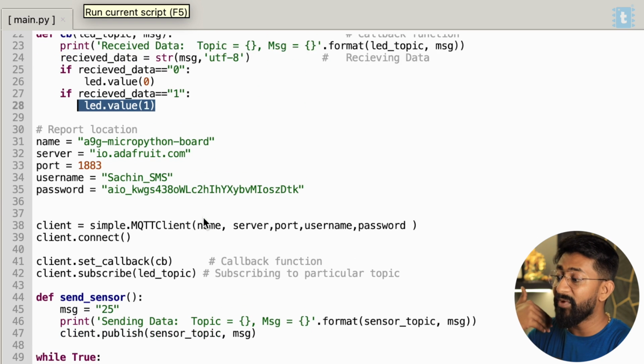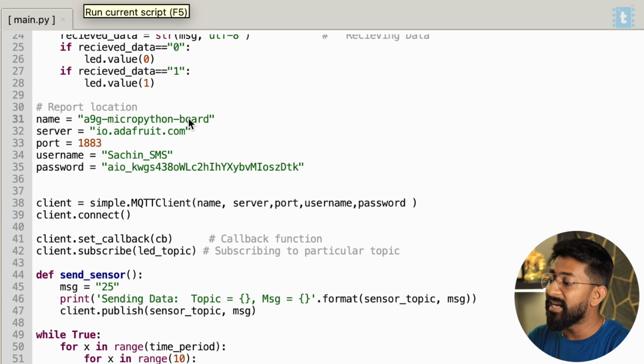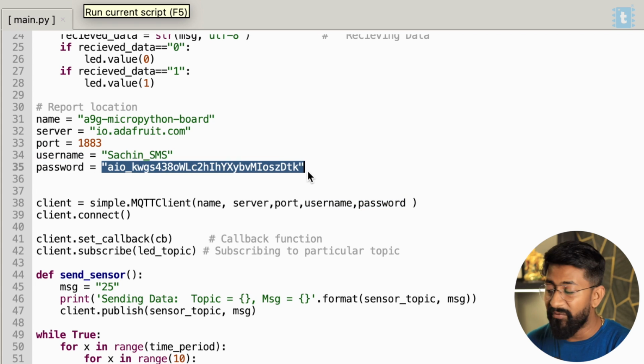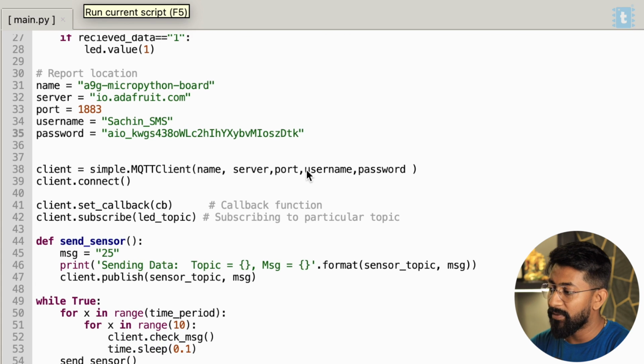Okay, now let's see how we are sending the data. But before that, we need to provide a couple more credentials, like the name of the device, which can be a random name, but it should be unique for all the devices connected to the same broker. After that, we need to provide a server name. In my case, it is io.adafruit.com. Port number, in my case, is 1883. Username, in my case, is this. And password is nothing but the AIO key of the Adafruit MQTT broker, which is this. This kind of credentials you need to provide for an MQTT broker.